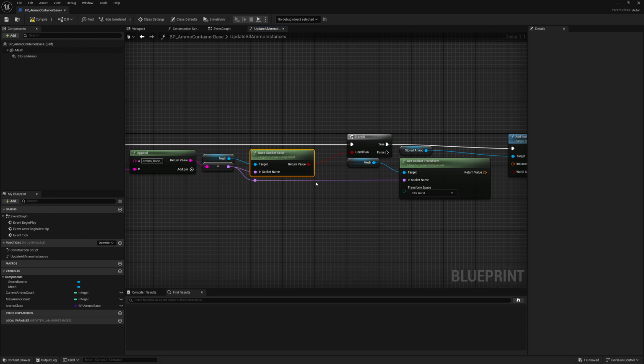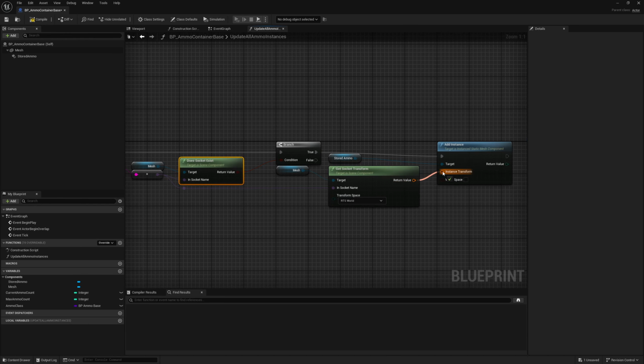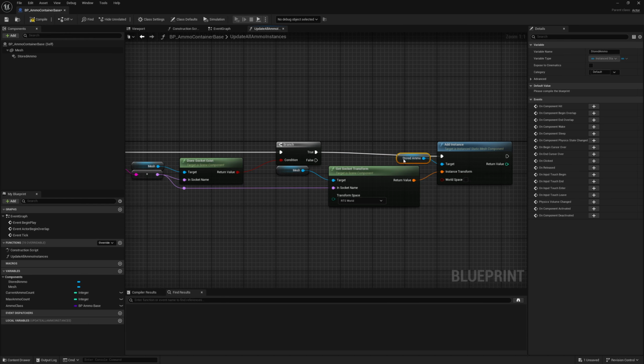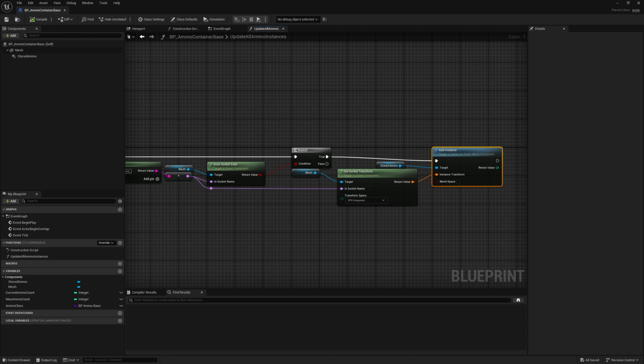the socket does exist. This way, you can add 1,000 bullets to a mag that physically only could hold 30 rounds. So you could make like a guard mag, for example, or just a very rare one, and you would be limited to the physical size of the magazine. And before I forget it, go back to the get socket transform and change RTS world to RTS component. This is it for this function.